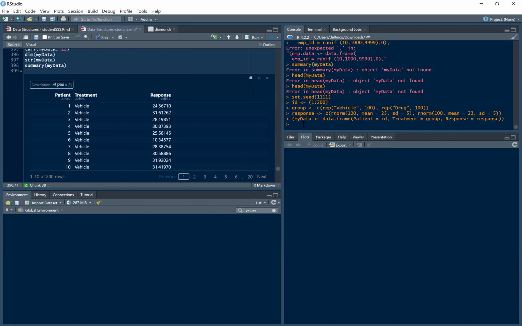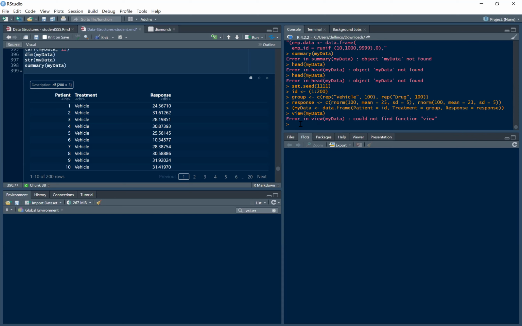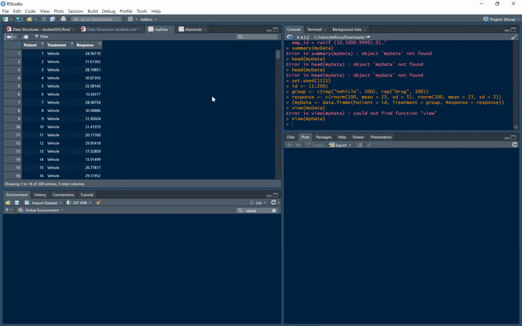Sa console nga, i-type mo view my data. Tingnan natin. Tapos open and close parenthesis my data. Dapat yung my data mo, capital D dapat. Okay. All right. So, andyan naman yung my data, no?